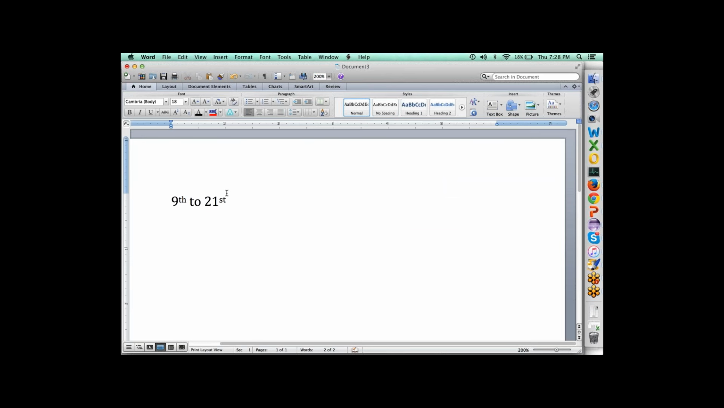9th to 21st is going to be your basic testing, okay? Your functional, automation, whatever you can say, testing is in this zone. 9th to 21st September, okay?